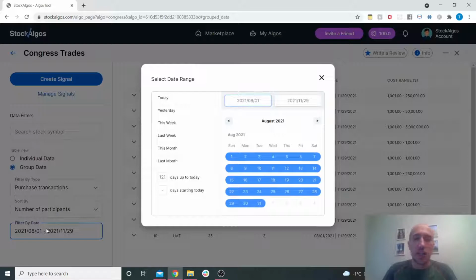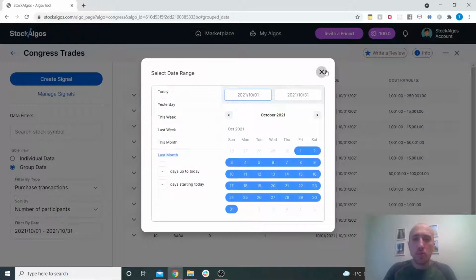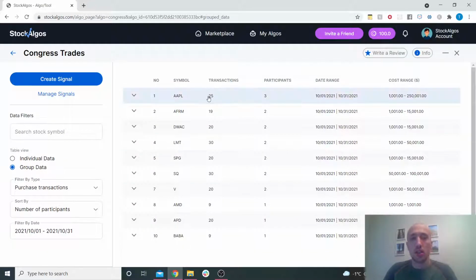We can also specify a date range for which we would like to analyze this Congress-based trading data. You could select last month, and you will see those numbers dropped. When it said 5 before, now it's stating 3. So these are the most recent transactions that have occurred.